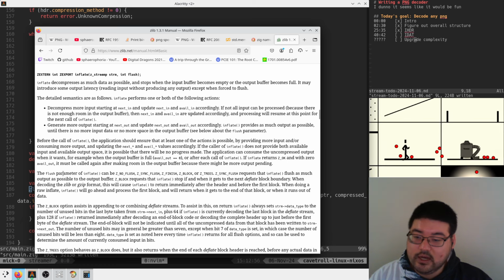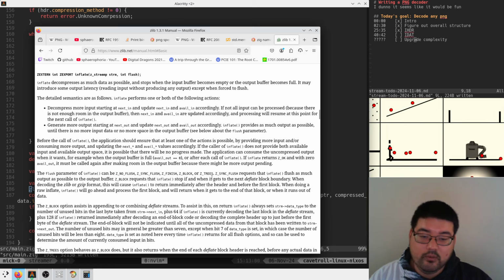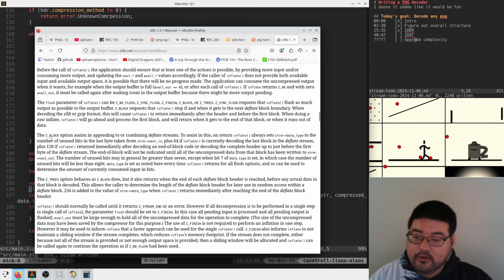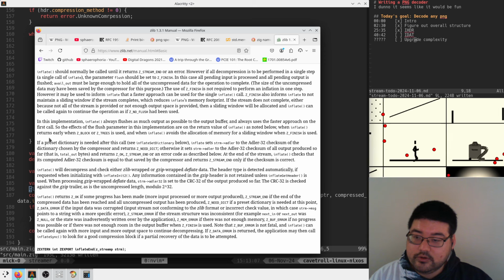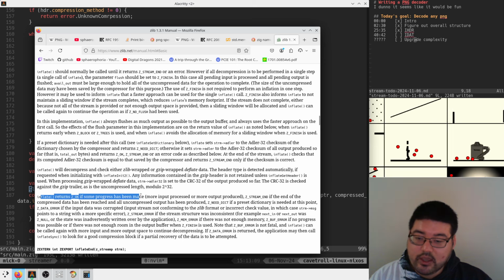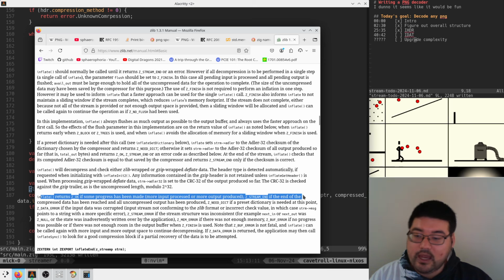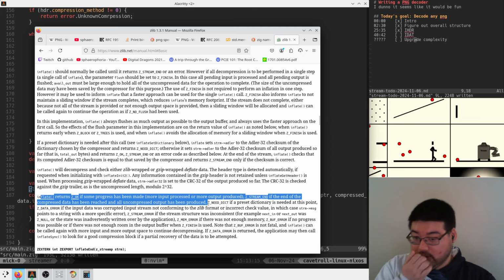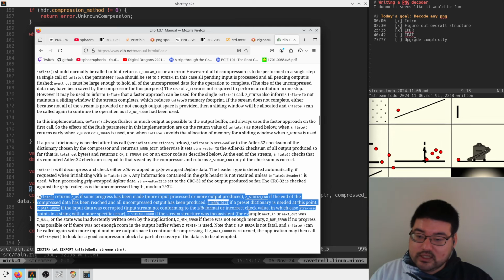Sync flush requests that we get as much as possible with the output buffer. Block requests that we stop when it gets to the next block boundary. Okay. We return Z_OK if progress has been made, Z_STREAM_END if the end of the compressed data has been reached and uncompressed output has been produced, or need dict.